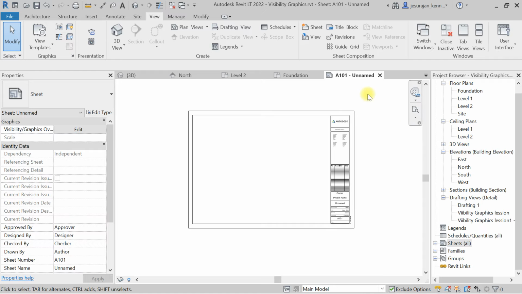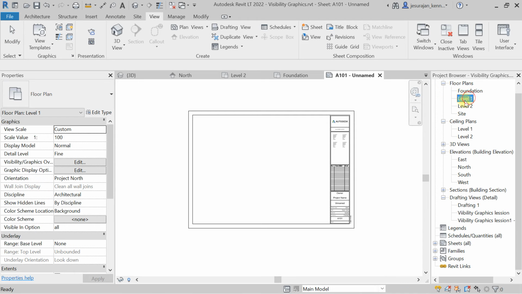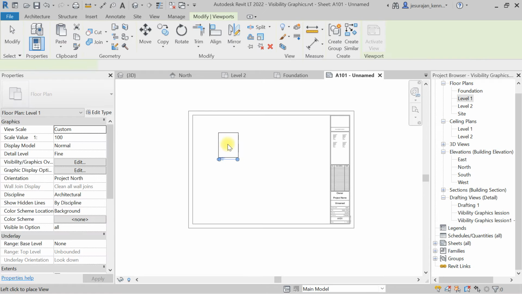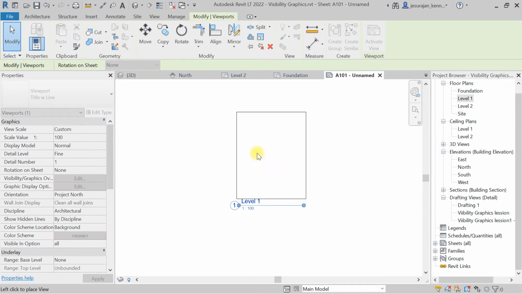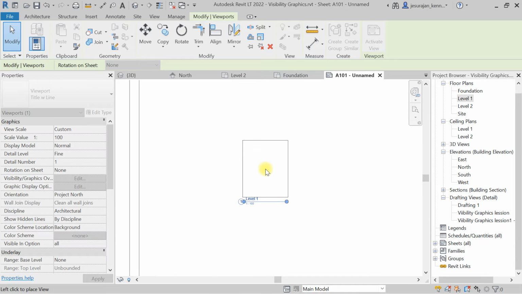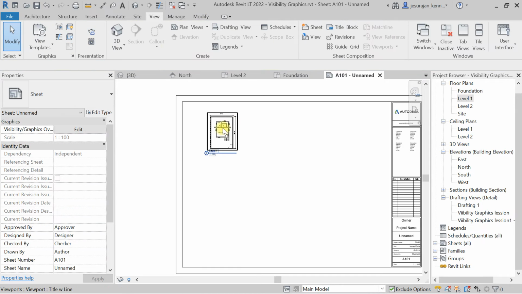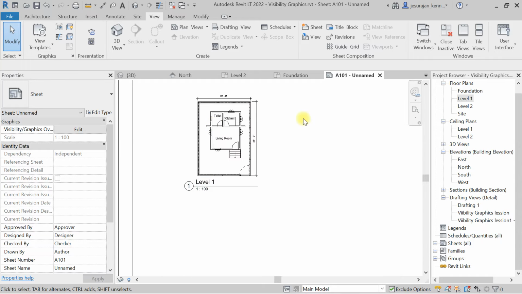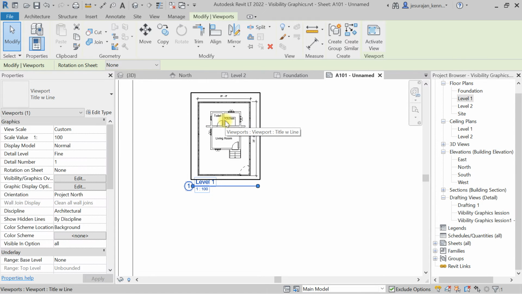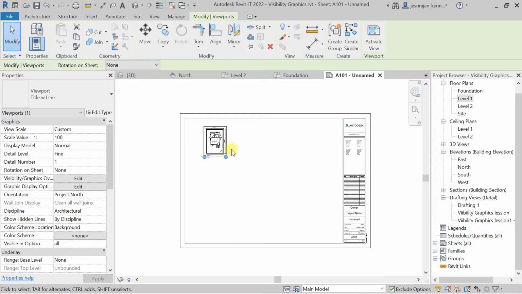So here I have only the title block, so I don't have any floor plan or a section or anything. So to add the floor plan here, what you should do, you should select and drag, and then here you can see now we have the floor plan, and here you have to click wherever you want. So you have to click, so now it is placed. You can see now the floor plan got placed here, but it looks very small.